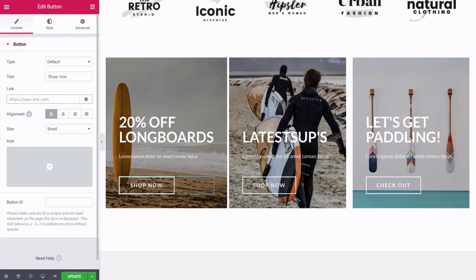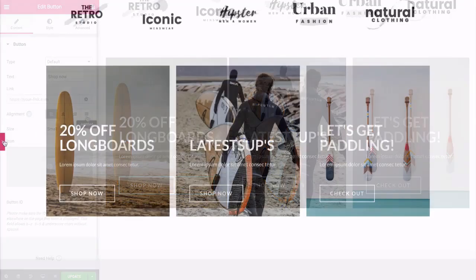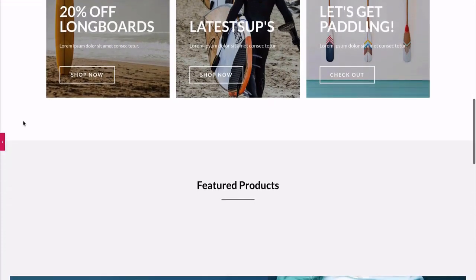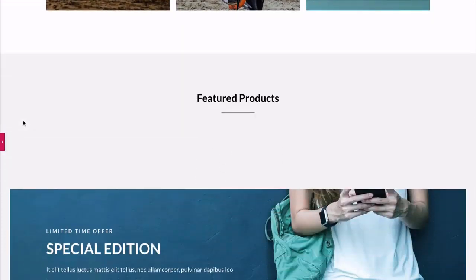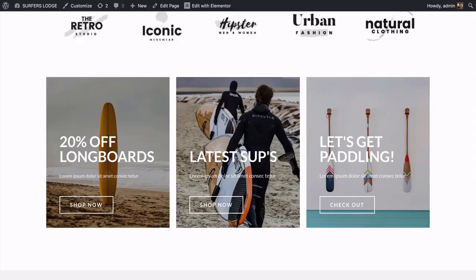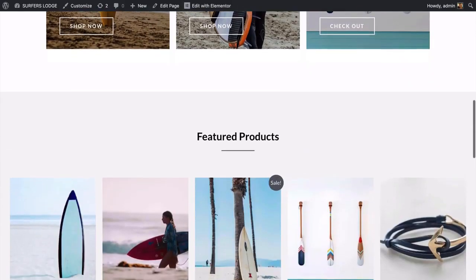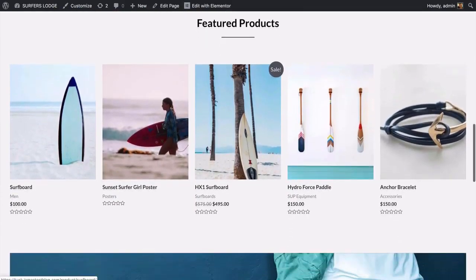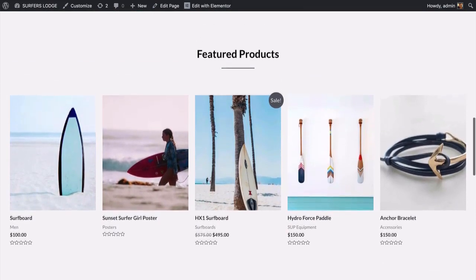You can also align the button any way you want, and also the size here, but that's all looking fantastic. There we go, perfect. So the next section, if I scroll down, is this featured products section, and as you can see, I don't have anything here right now, but we're going to fix that. We just need to add in some products. So if we have a look at the finished website, if I scroll down, here is what it actually is supposed to look like.